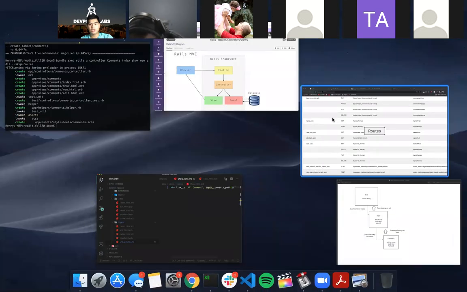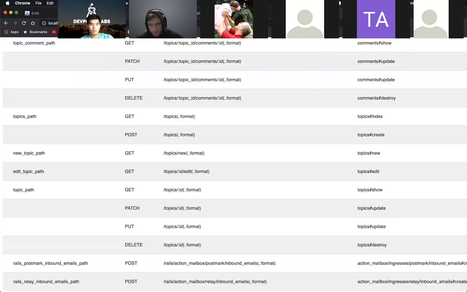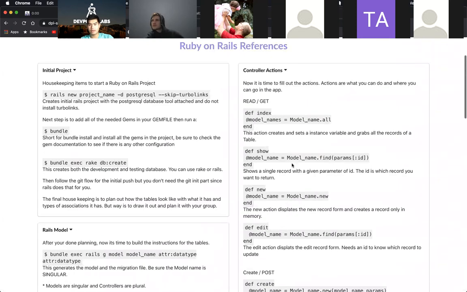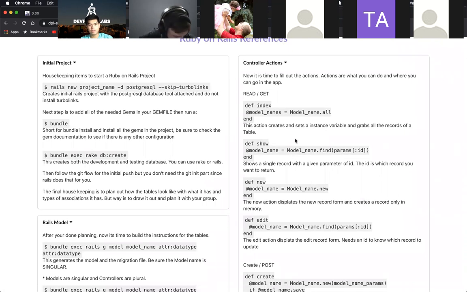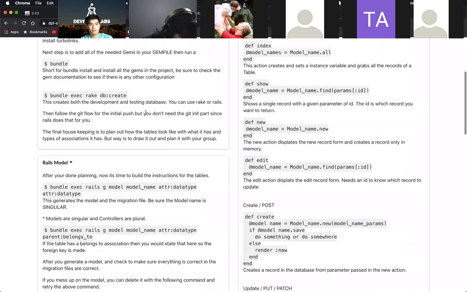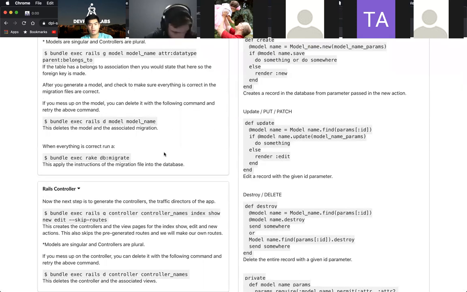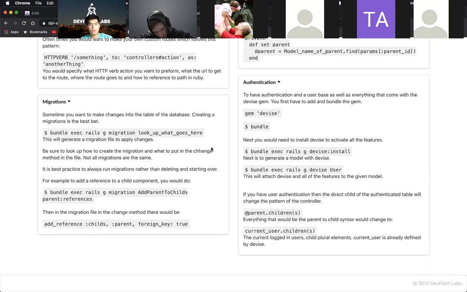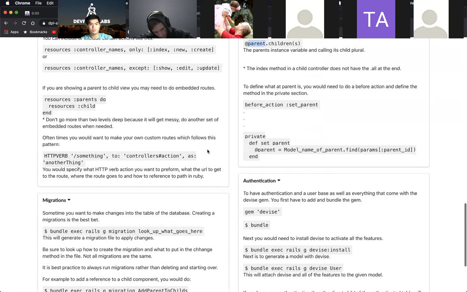So that's pretty much it. The main takeaway for this lecture is to make sure you do know the pattern, because again, everything inside of coding, you'll start to see a pattern. So just use this reference. I have a reference for creating a new project, the controllers, child controllers, things like that. We'll talk about authentication a little bit later, but everything else will be relevant.